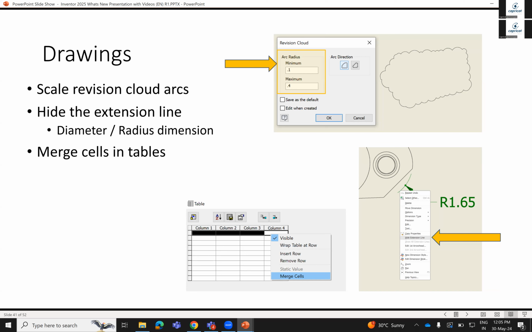And the revision cloud, whenever we used to mark up, the scaling was quite difficult. Now I am able to directly scale that. So this is used for markups or in the documentation. I don't want to see dimension objects all as my objects. So that has been enhanced in this version.